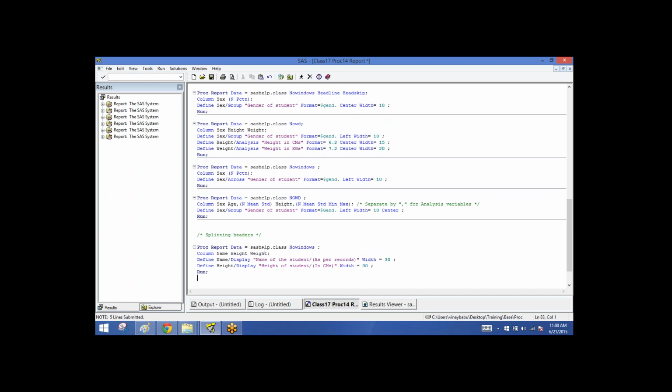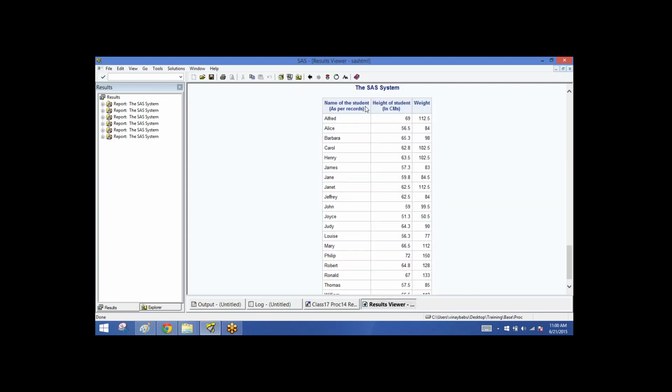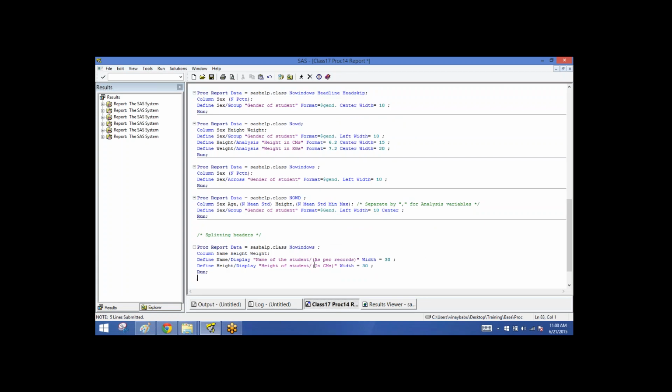So if you see here, the header is split into two lines, right? Name of the student, height of the student. Name of the student ended here, and as it can't fit in one line, it was wrapped into a second line as per records. What did we do for that? We included a forward slash.